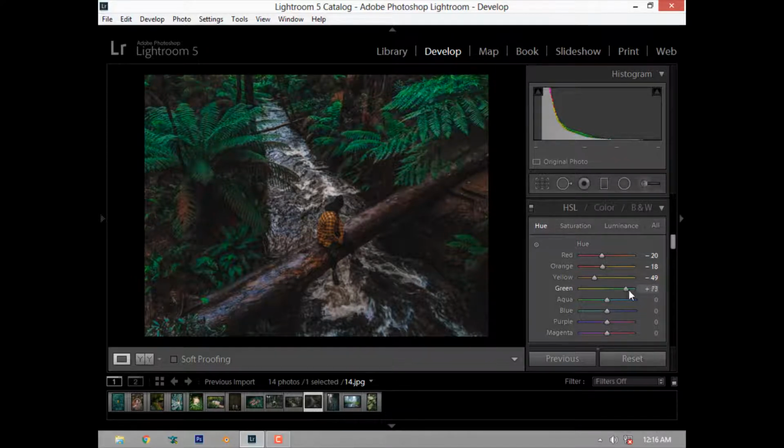Move to green color, and increase the hue to extreme +100. Now, bring down the saturation of green to -80. Bring down the luminance of green to -67.